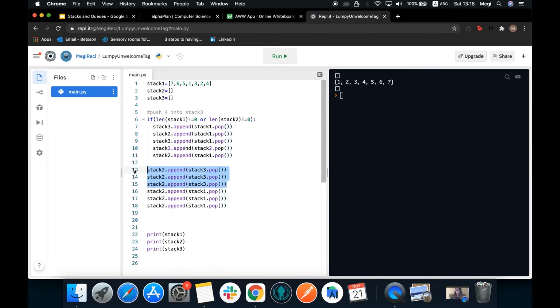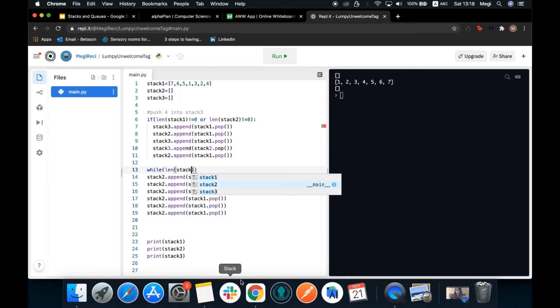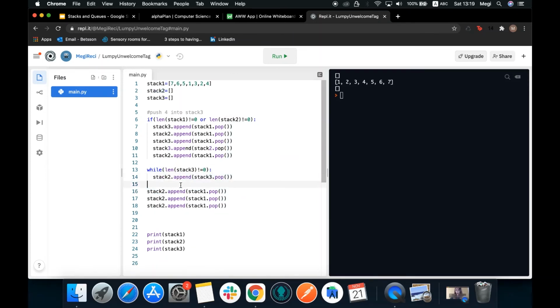I'm noticing here some repetitions. I can use, as you have learned, while stack 3 is different from 0. Okay, I wanted to do the same. I'm going to remove these 2 lines and do this.